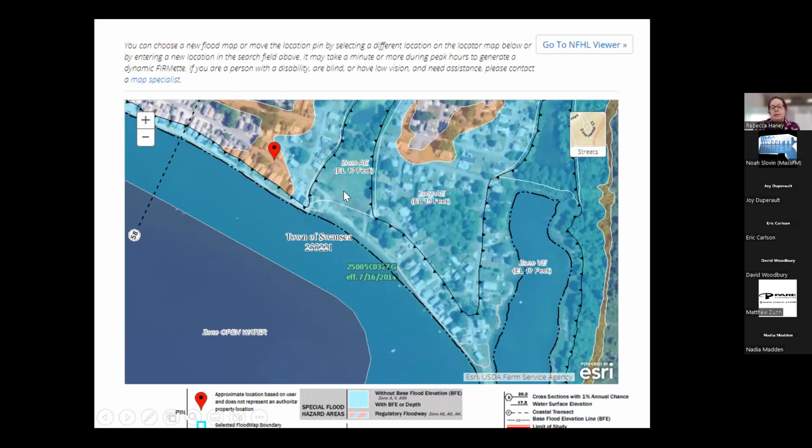And the area landward of that white line that is still before the line with the triangles is your coastal A zone, or moderate wave action area. And then what is landward of, or up gradient of, that black line with the triangles is the minimal wave action area, or the A zone, where you don't have the breaking wave action. So that is how you would tell the difference between the V and coastal A in this situation.